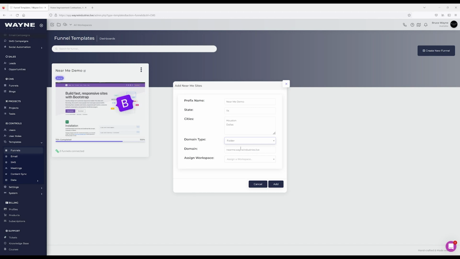So for instance, if I want a different domain name but I want to use this base site, I don't necessarily have to use the domain name that's associated with my base site. But I'm just going to keep nearme.wayneindustries.live as a domain. And of course, you can apply this to a workspace and keep everything organized inside that workspace. So now I'm just going to hit add.